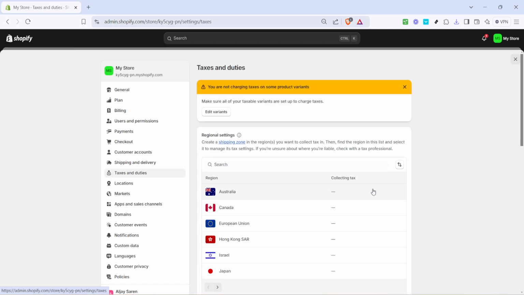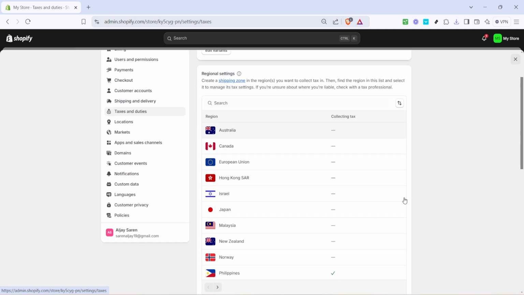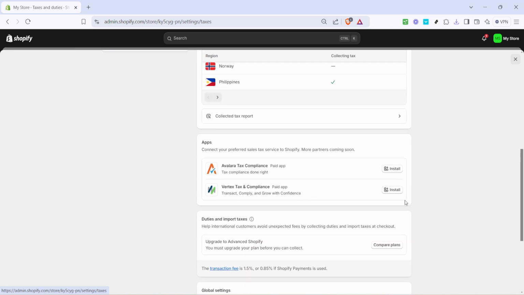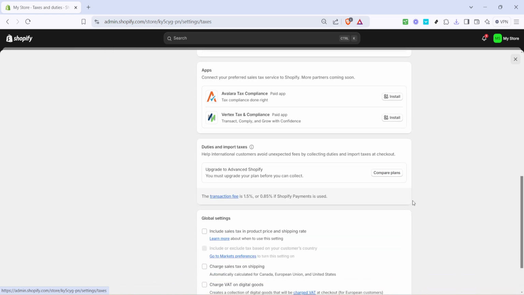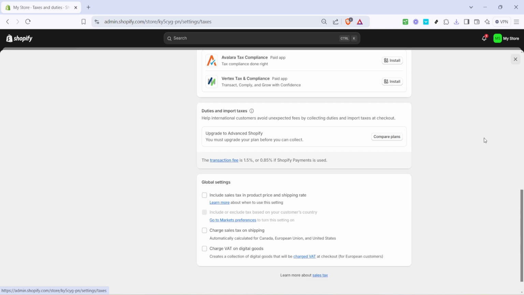Select this option and it will bring you to the area where you can manage all the tax related configurations for your store. It's important to get this right because taxes can be a complex part of running an online business, and ensuring that you've set it up correctly will save you from potential issues down the line.